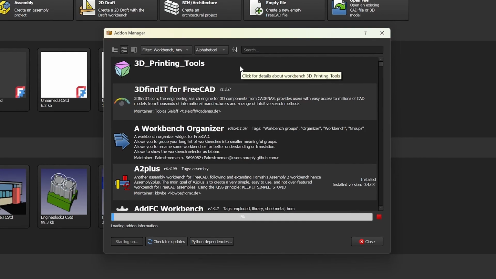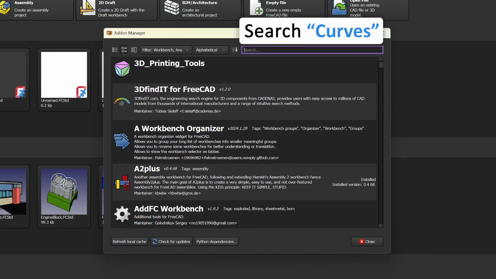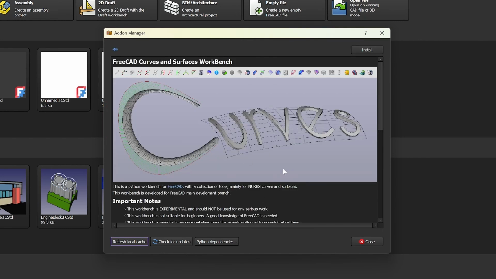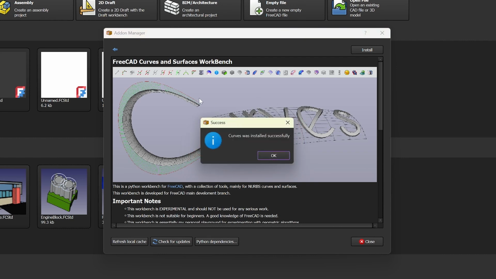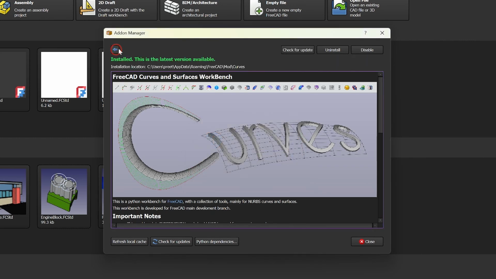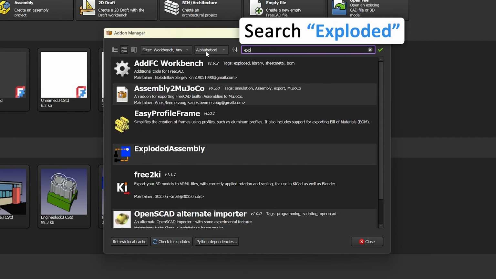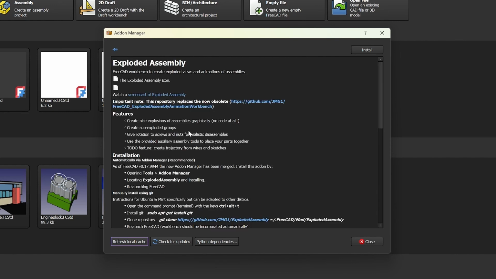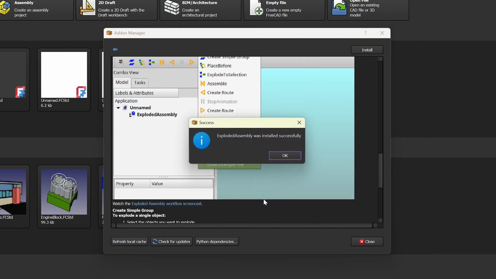Now let's say you want to draw curves or advanced surfaces, then in that case you can have the Curves workbench installed. This one is also quite good, and you can see that I am simultaneously installing them. One more, and the last workbench that I would recommend if you want to create an exploded view, is the Exploded Assembly workbench. Again, here you can see an example of it. And all you need to do to install is click on install.